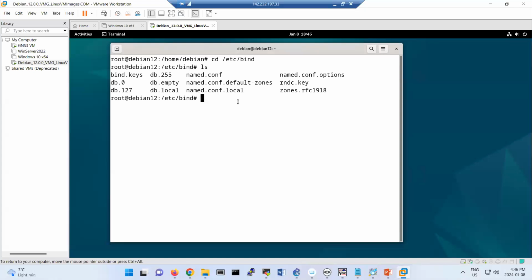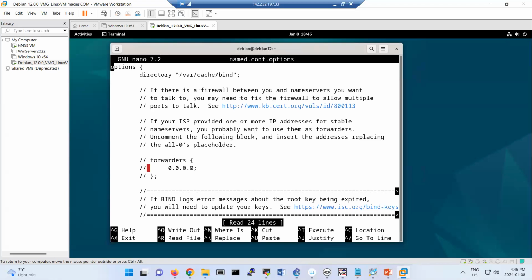Nano is an editor that you can use to edit files. Nano named.conf.options. If you go to this file, here you can change some configuration. Under here, you can enable recursion.